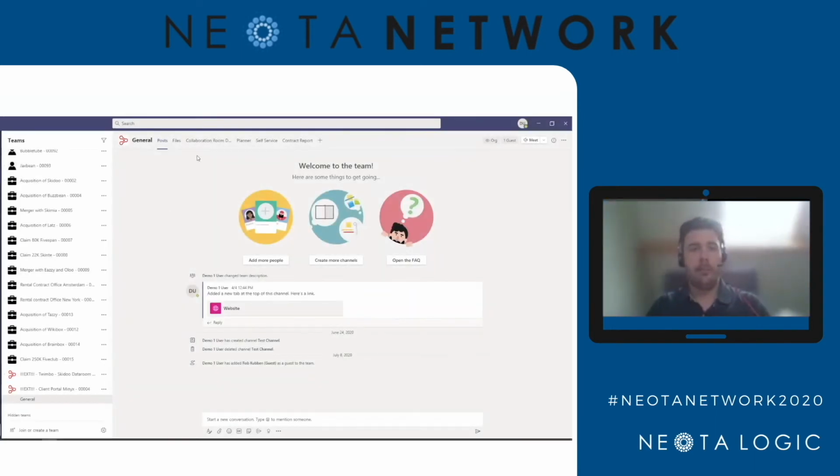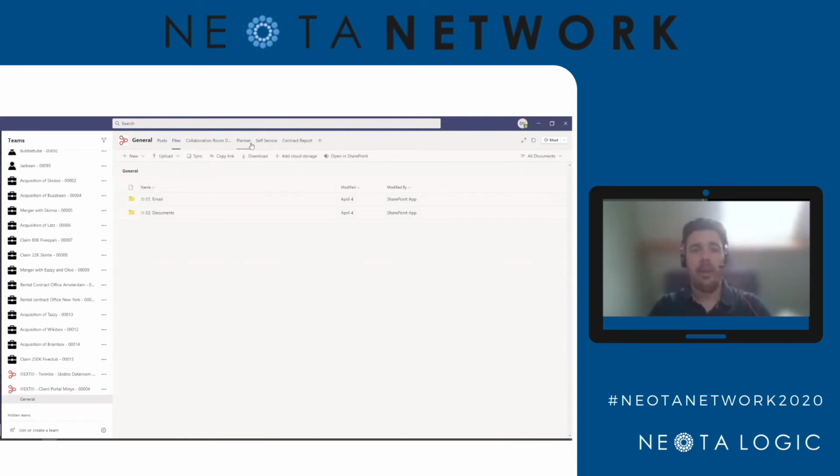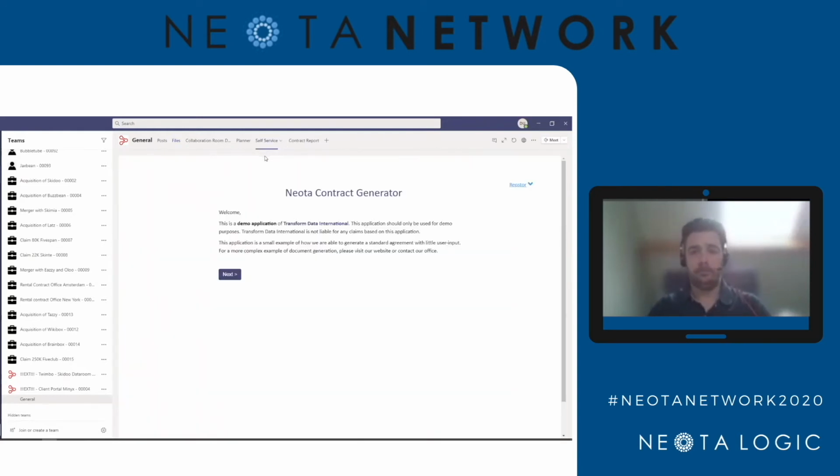I've now switched to our demo environment. We're looking at the client portal Minx, which is a team created with the purpose of a client portal to share information internally and externally. The Post tab allows you to chat. The Files tab allows you to share files and create structures. And there are several other tabs, but I would like to focus on the self-service piece for this demonstration.